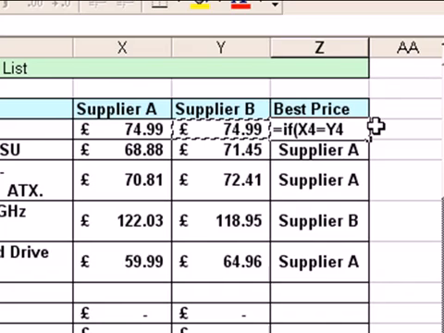If that's true, what do I want to have happen? Well, type a comma first of all to separate the different arguments in the function, and I'm going to have the word tie appear. So again, between quotation marks because it's text, and type a comma again. Now, what if those prices are not equal? What shall I have happen? All I want to do now is continue with my original function.